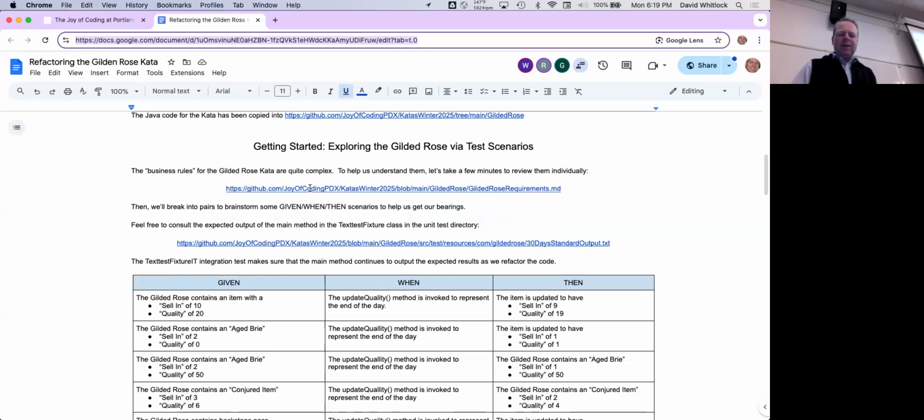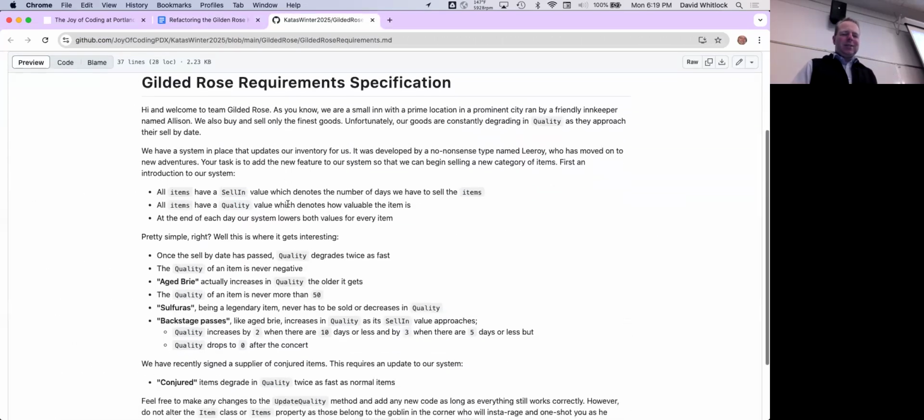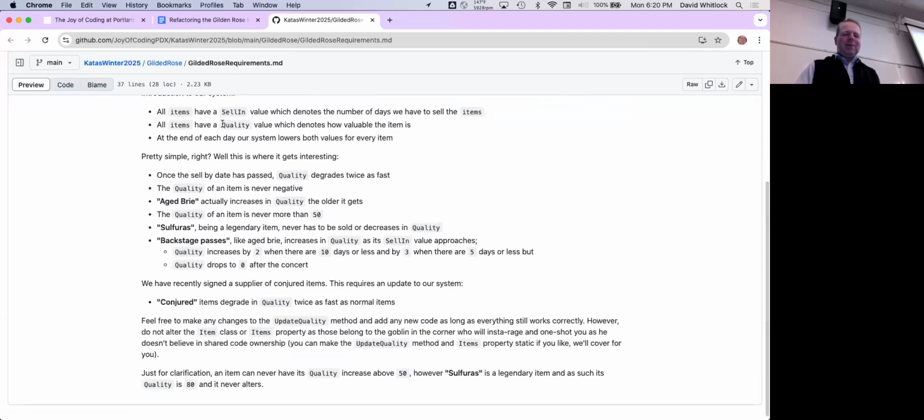So as a reminder, I'll open this up for now because we'll probably be consulting it later. There's this kind of complex business logic, if you will, talking about the items that have a sell-in and a quality, and what some of the rules are. Once the sell-by date has passed, quality degrades twice as fast for normal items. And the quality of an item can never go negative. It goes to zero and stops there. But there are some items that behave differently, right? There's aged brie, which increases in quality as it gets older. And for items whose quality increases, it never goes higher than 50.